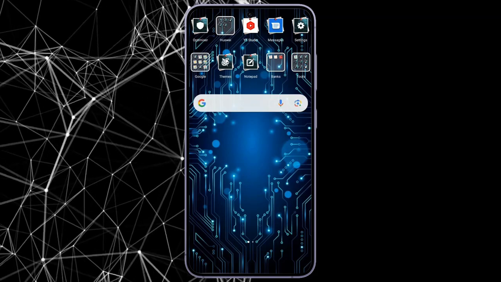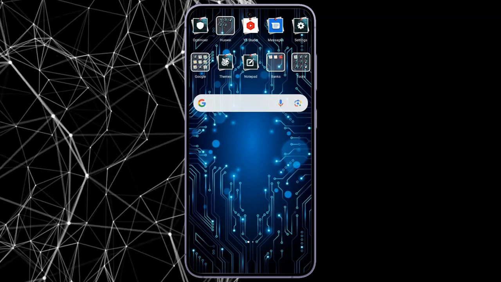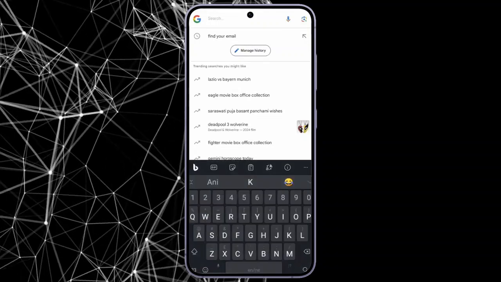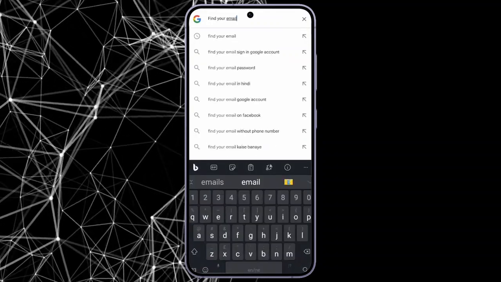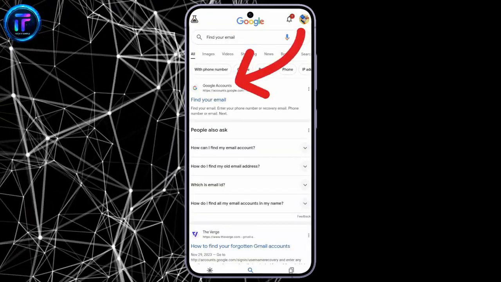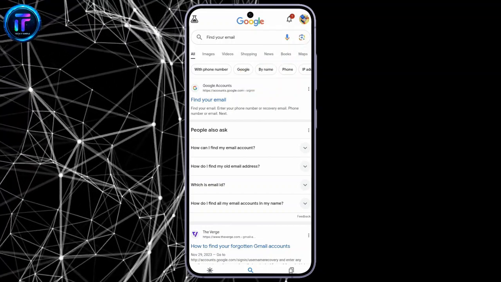Firstly, you just simply have to open any browser on your phone, or you can use Google here too. After opening the browser or Google, just simply search Find Your Email here. After searching that, you'll get the Find Your Email option at the top of the search tab. From there, you just simply have to click on that option.